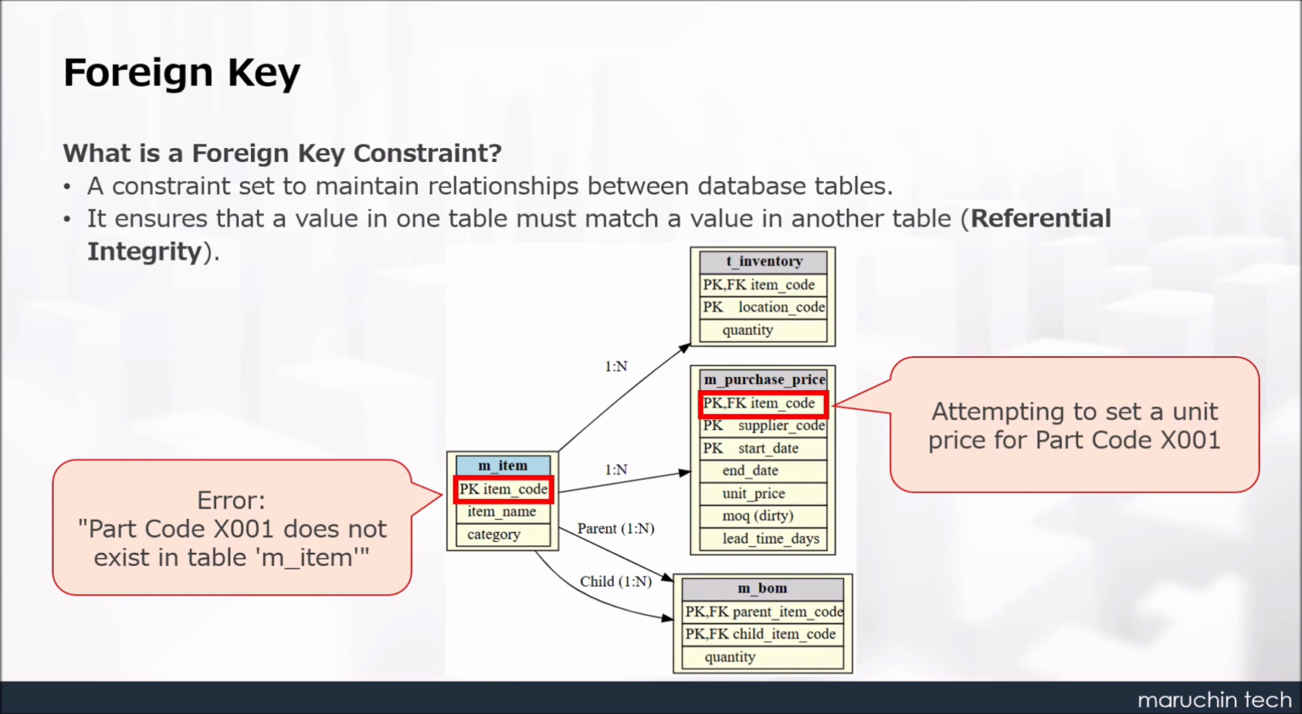Foreign keys are usually established in tandem with foreign key constraints. This constraint restricts you from entering a value in the child table if that value does not already exist in the referenced parent table. In our specific case, we set the part code in the item master as the parent. All other child tables reference this part code. If you try to specify a part code in a child table that does not exist in the item master, an error will occur because it violates referential integrity.